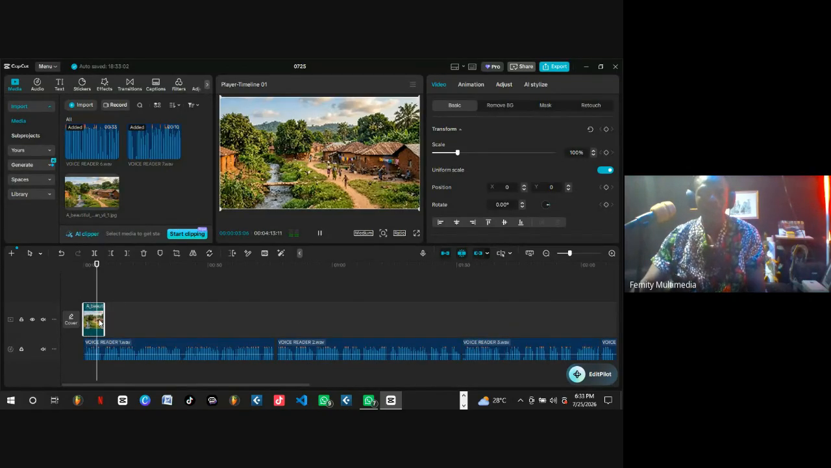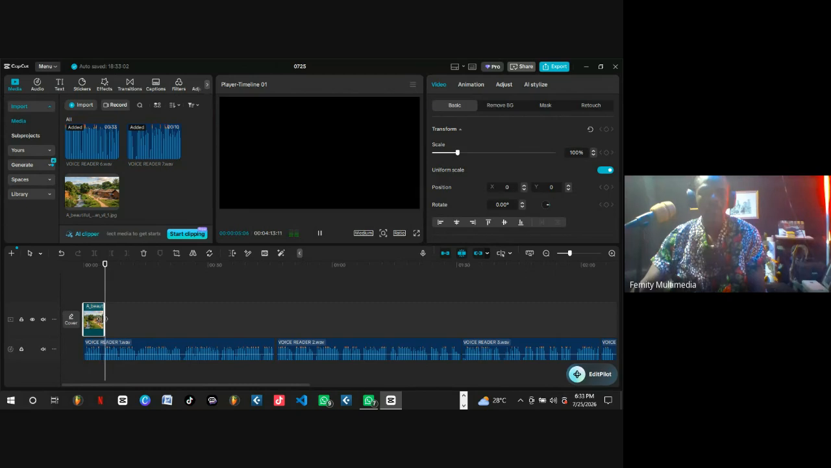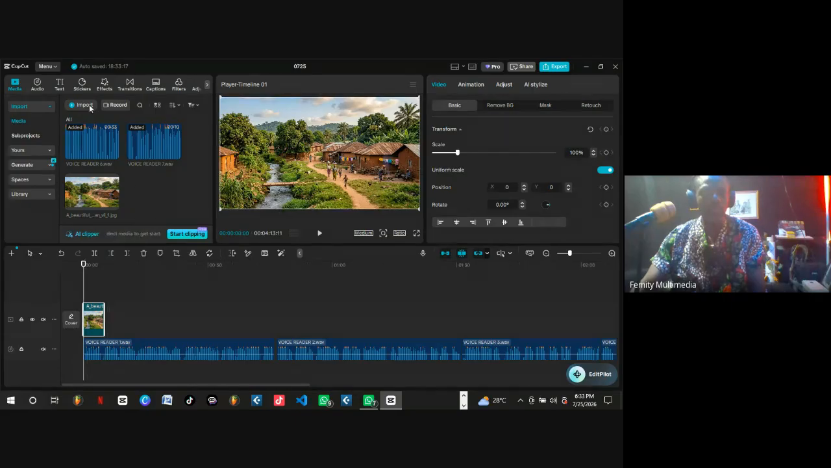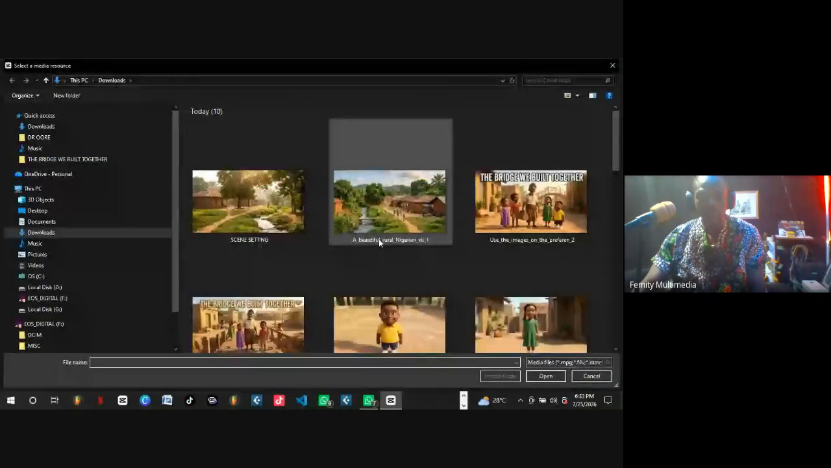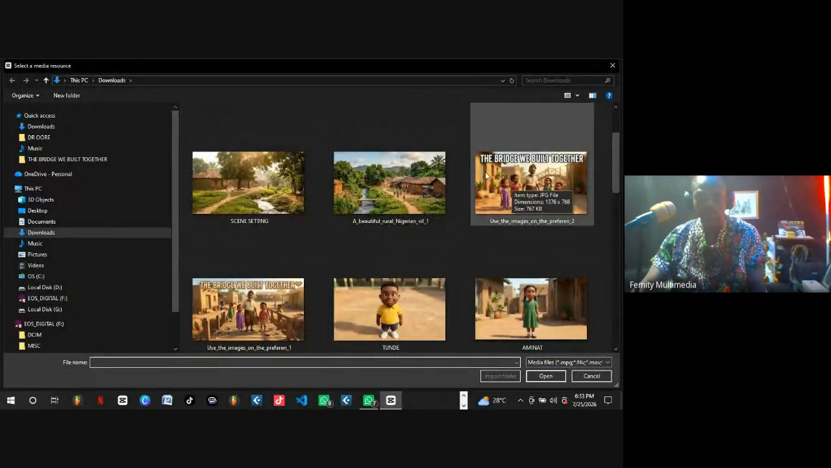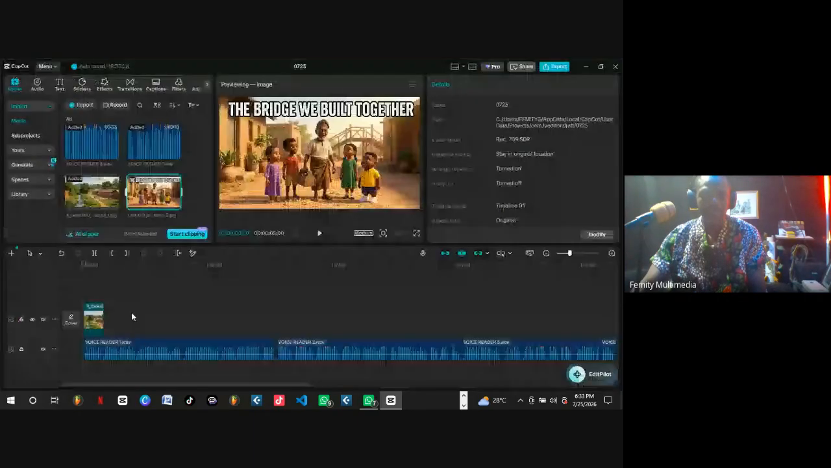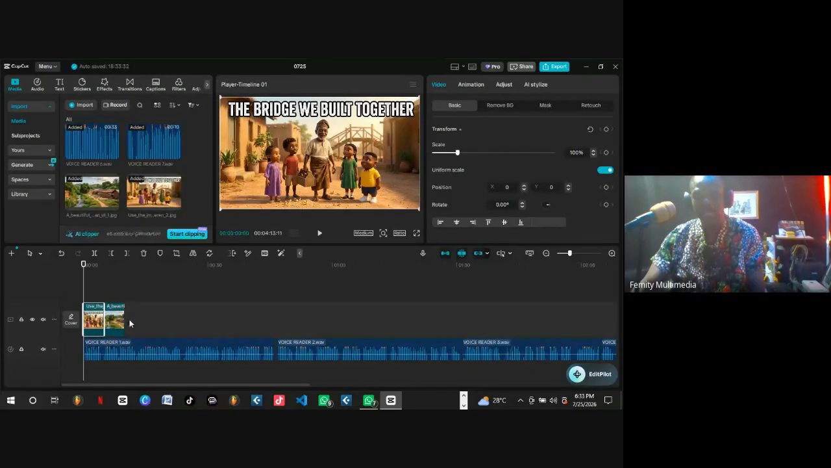Built together in the. So this one is giving us the title. I have to click on this again to bring this, the bridge we build together. Let me add this. So that one will be the title. You can generate this using Whisk or Flow.